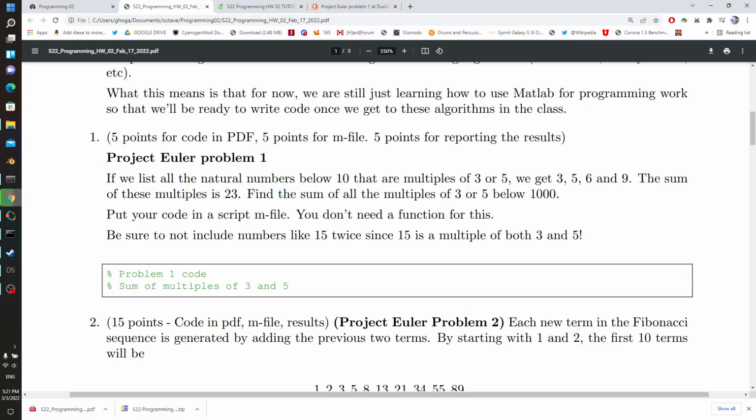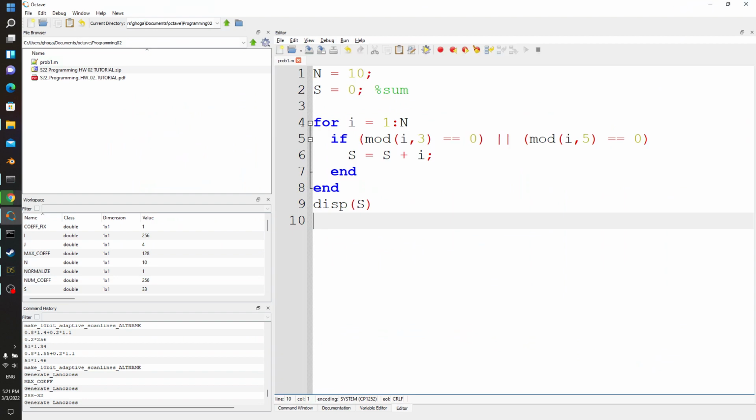Is that the right number? Let's check. The sum of these multiples is 23. Uh-oh, what happened? Right? So we have to do a little bit of debugging here.